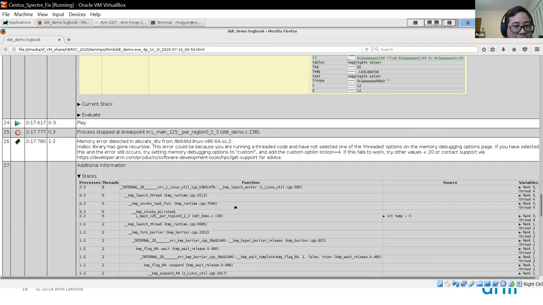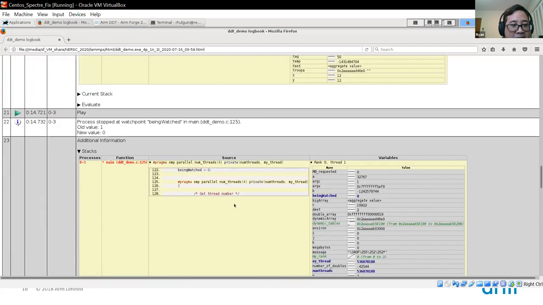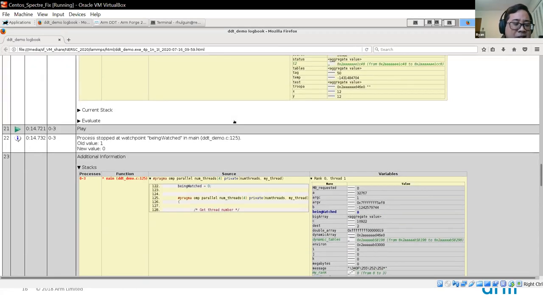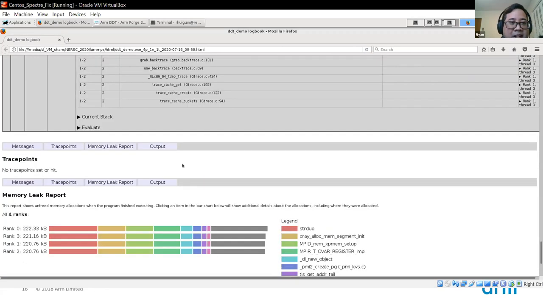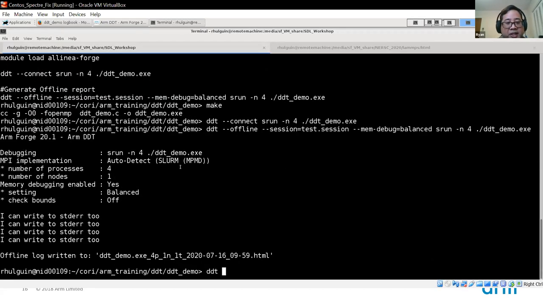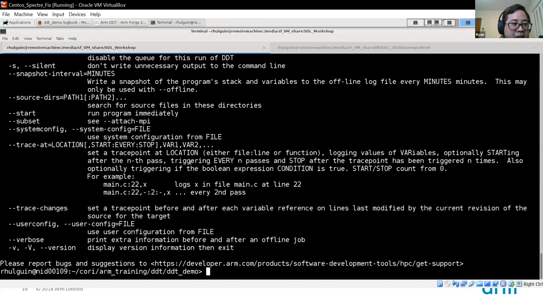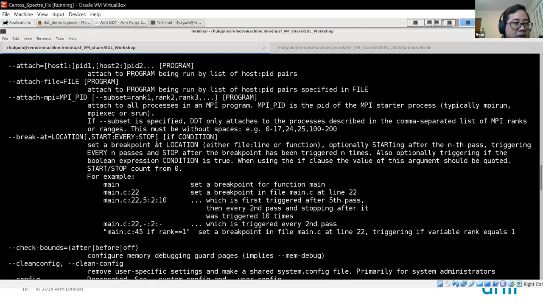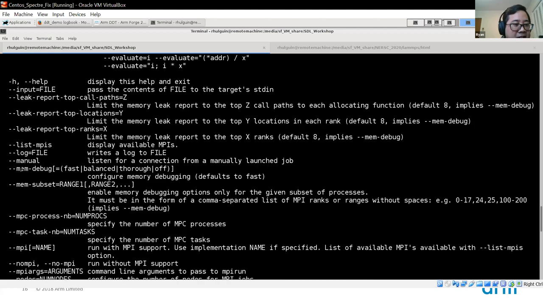Actually, I didn't turn on memory debugging with my offline mode. I should have. It's the memory debugging feature that tells you that there is a memory leak. So if I were to generate another HTML file, it would show you. So to answer your question, it would show up in this leak report, but the fact that I did not specify it in my offline command, so if I do ddt --help, if you saw in the interactive job, I checked the tick box for enabling memory debugging, but I forgot to do it for offline mode. But if I were to say --memdebug=fast, then I would have seen it in this HTML report.